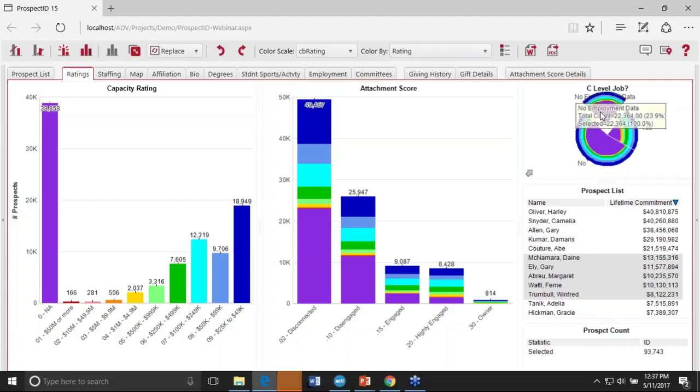There's a group that doesn't have employment data. It looks like 24%. This ought to be filled because you can get that off social media. It means this is less representative with a gap like that, but that's not a bad gap, and the rest don't have or have not had a C-level job. So the question here is, let's say we want to find out, do we have any high-capacity, highly engaged people who are on staff, where are they, and let's set up a meeting.